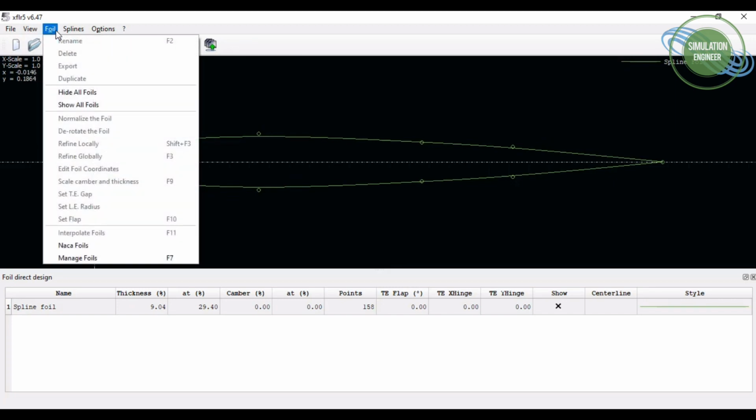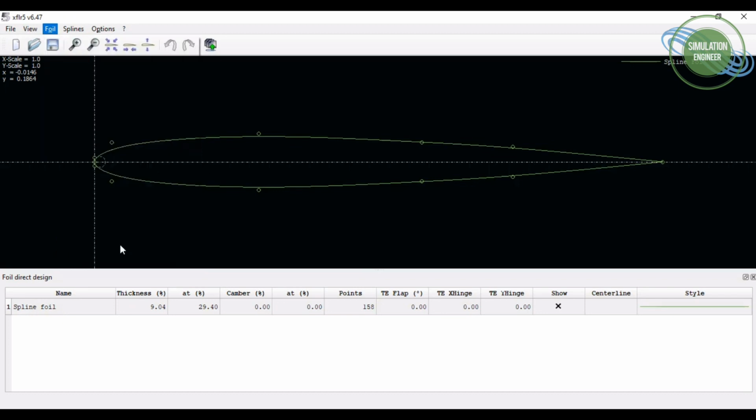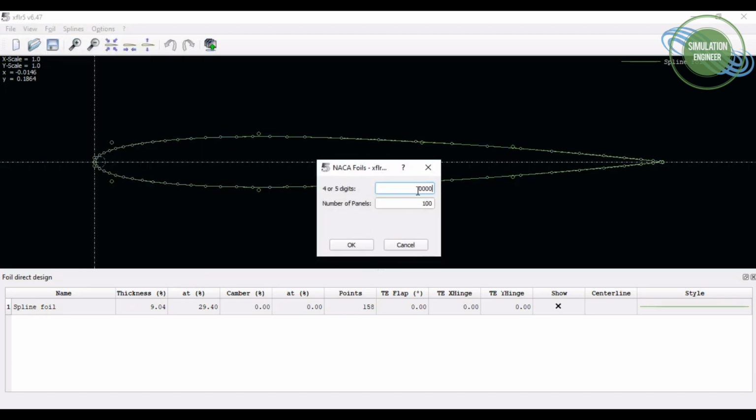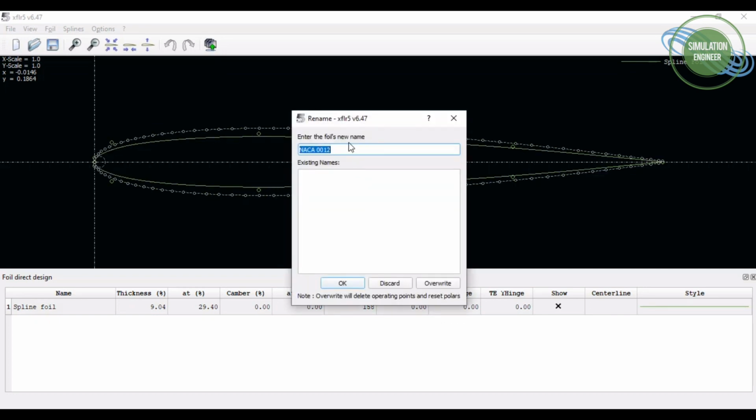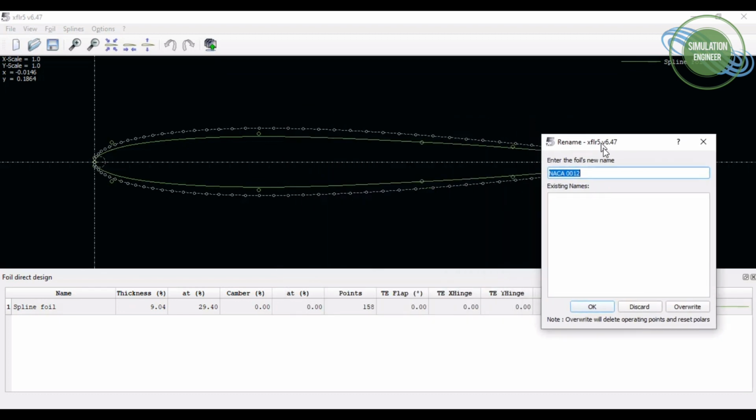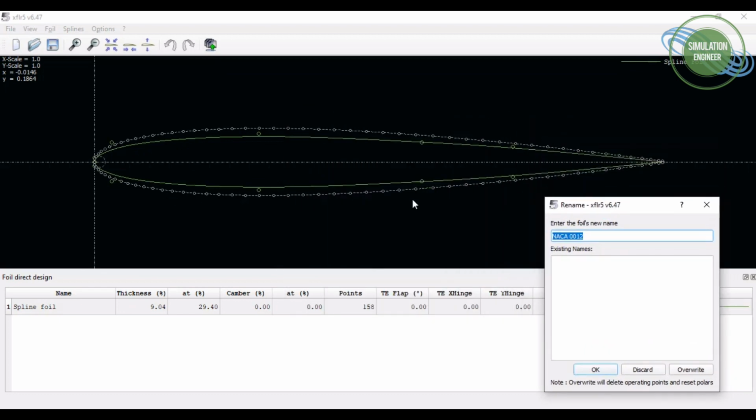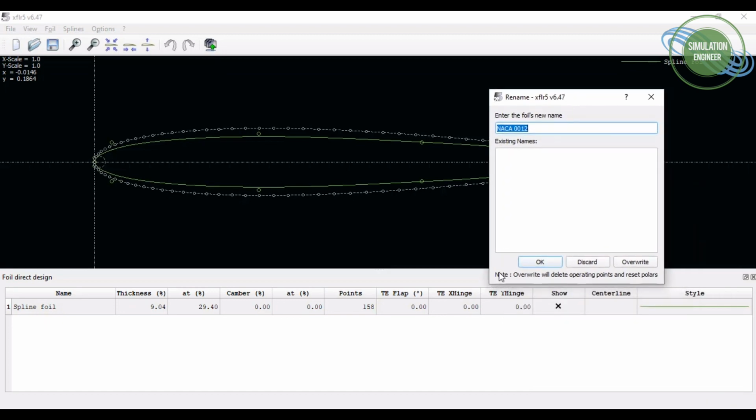XFLR5 also has the option of using a NACA foil database, as in the case of XFLR. You can design 4 or 5 digit NACA airfoils. We will be starting with the NACA symmetric airfoil, a very famous airfoil, the NACA 0012. You can see this green one is a spline foil or baseline airfoil, but the one which we'll be using for our analysis is this NACA 0012.